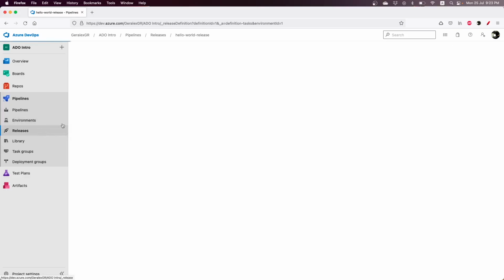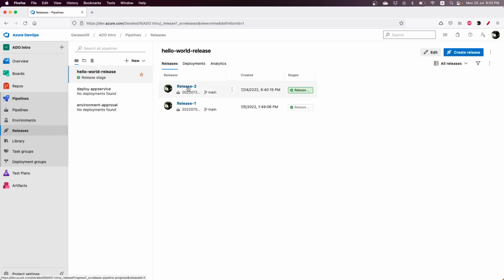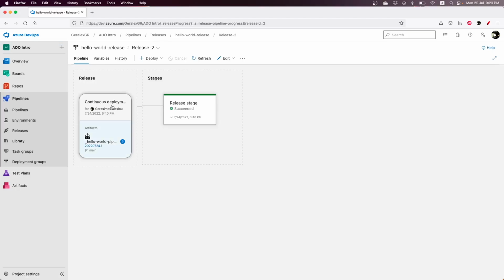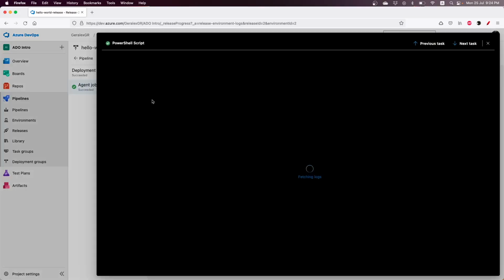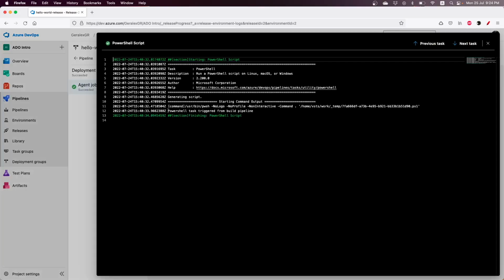on my release pipeline. And when we trigger the build pipeline, we can see that the release pipeline has run, and we can see the logs by pressing the logs button. So we can see that the initiation has been made and the PowerShell script has run successfully, and you can see the output that we had written in our PowerShell script.